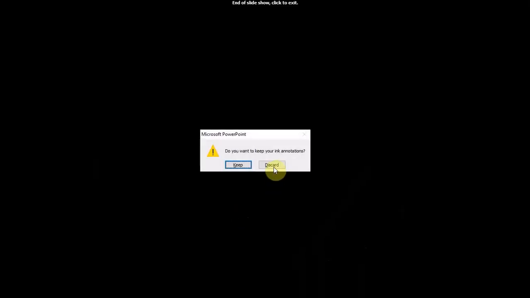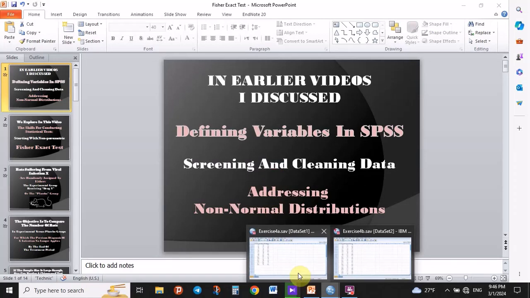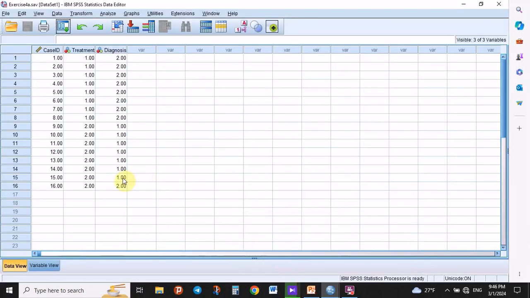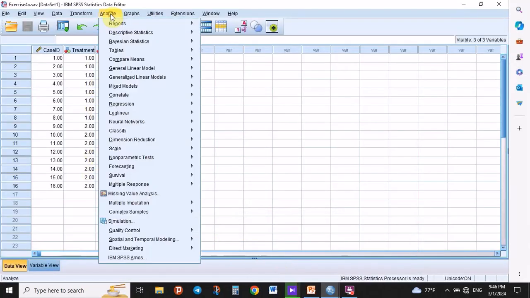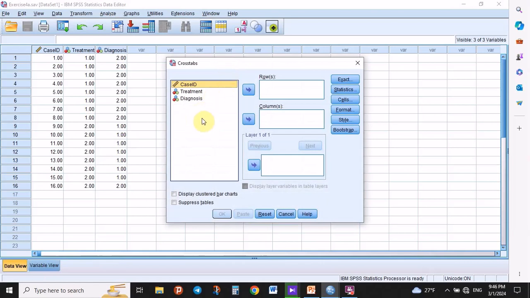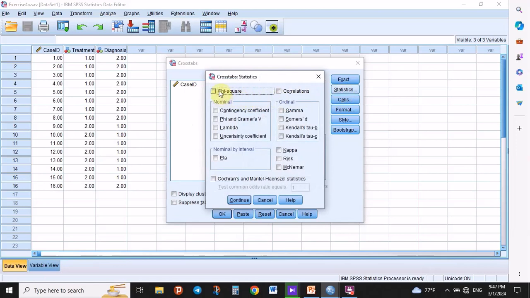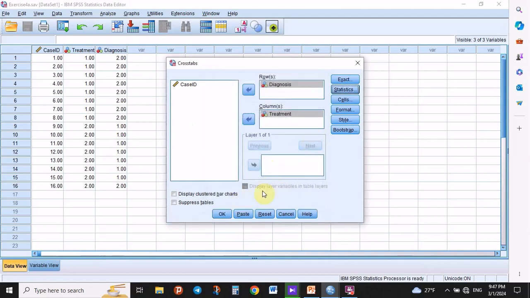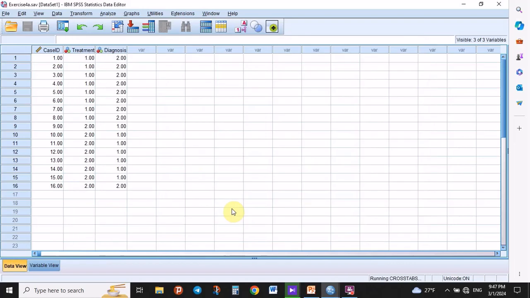Example 1, running the Fisher's exact test. Open the SPSS data file for example 1. Go to the Analyze menu. Select Descriptive Statistics and then choose Crosstabs. In the Crosstabs dialog box, move the Diagnosis into the rows and the Treatment into the columns boxes. Click on Statistics and in the Crosstabs Statistics dialog box, select the chi-square checkbox. Then, proceed by clicking Continue. Click OK to run the analysis.